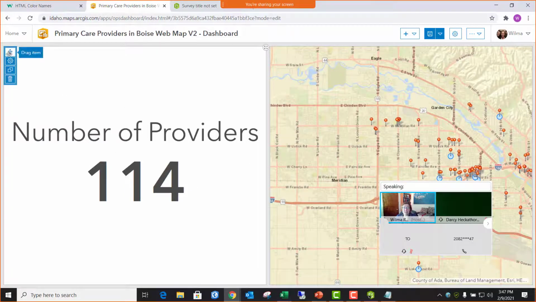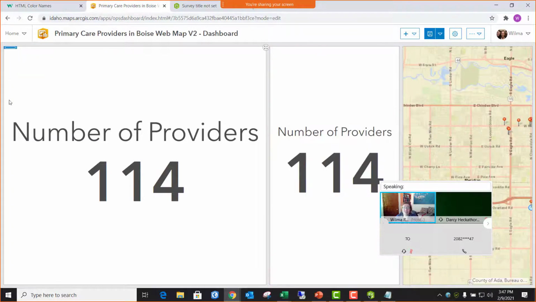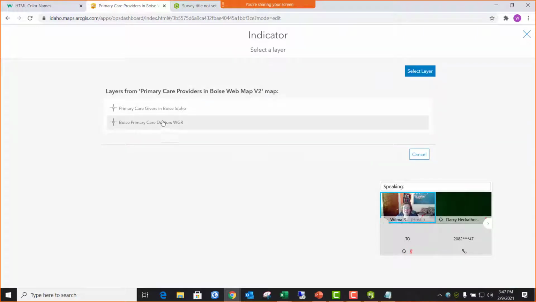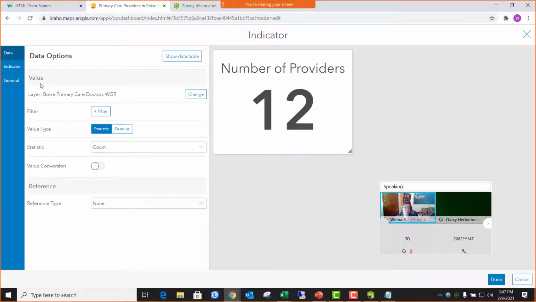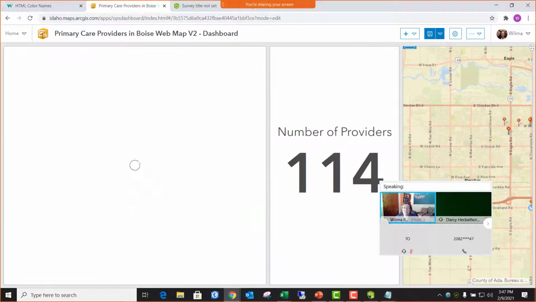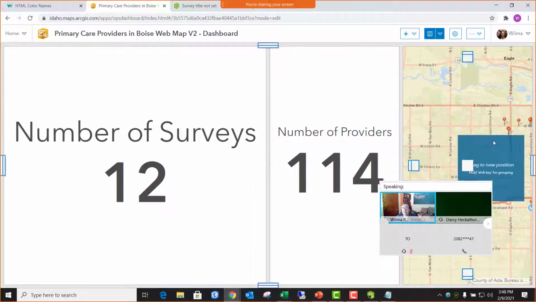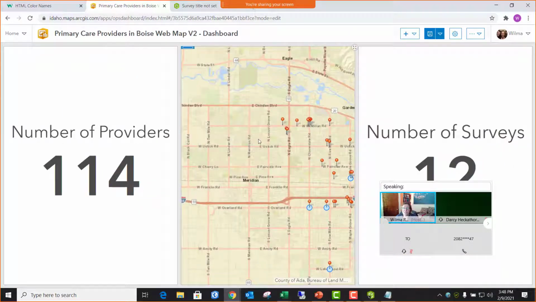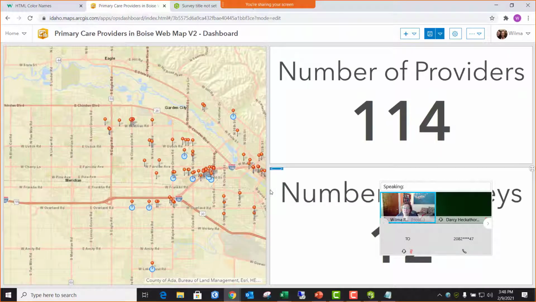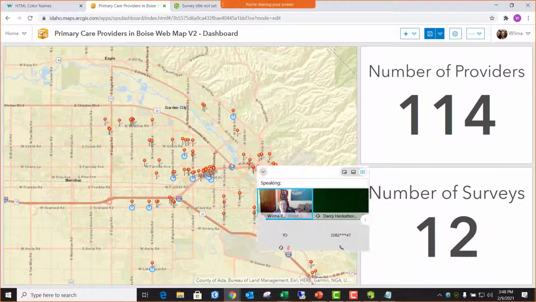I want to do the same thing for the number of surveys that have been collected. So a really easy way to make another indicator that's pretty similar is to duplicate it. And then I'll just configure the change. So in this case, I want to get the count of the number of surveys. That's 12. And instead of provider, I'm just going to say that's the number of surveys. Okay, so let's click done on that. And then I can go ahead and click and drag them over here. So if you want to try this on your own, the instructions will tell you how to do it. And if you want to learn more, then join the training in a couple of weeks later on this month.